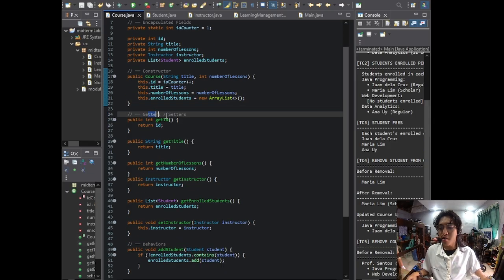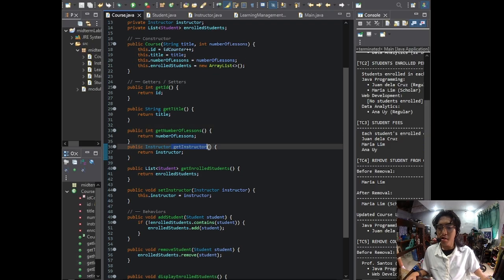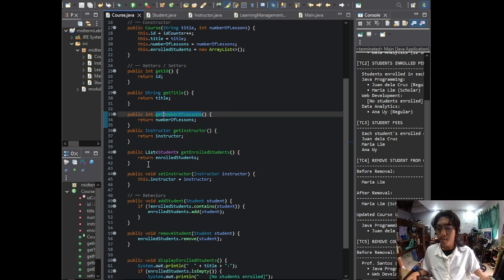Next are the getters and setters. getId returns the unique numeric ID. getTitle returns the course name. public int getNumberOfLessons returns how many lessons this course has, used in fee calculation. getInstructor returns the instructor object assigned to this course, or null if none. getEnrolledStudents returns the full list of student objects currently enrolled.